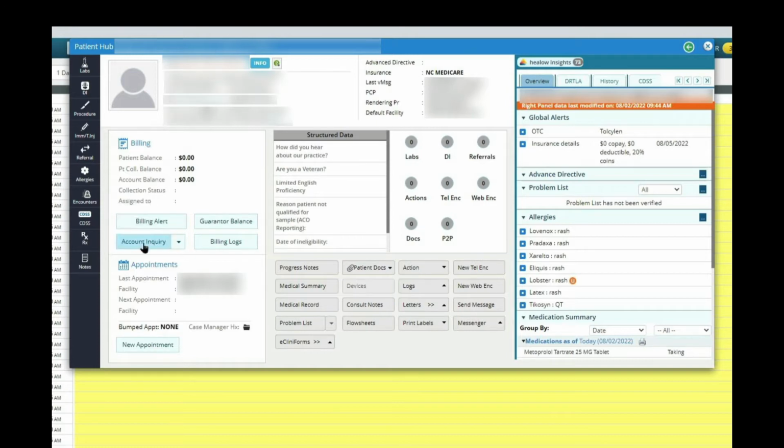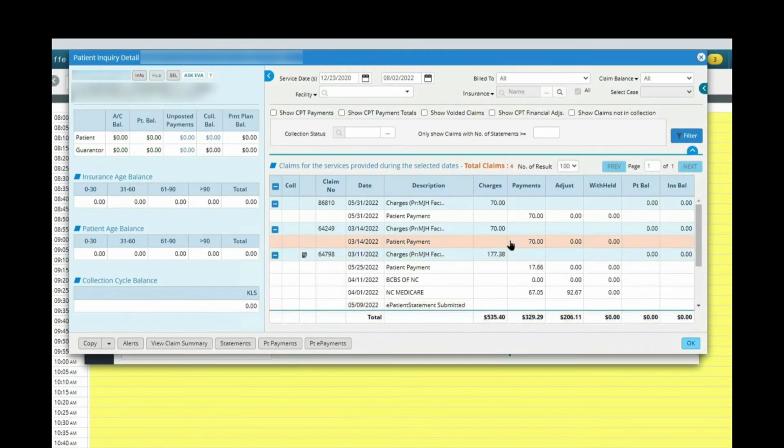Where I always start is by selecting the Account Inquiry button. When you open up the Account Inquiry, you're going to see all claims related to this patient in this section here, and it generally defaults back to 2020. You're going to see the claim numbers, and when you hover over them, it's going to give you a line. The date of service is also going to give you a line, and the charges is going to give you a line. All of these lines and hyperlinks are going to take you to the exact same place.